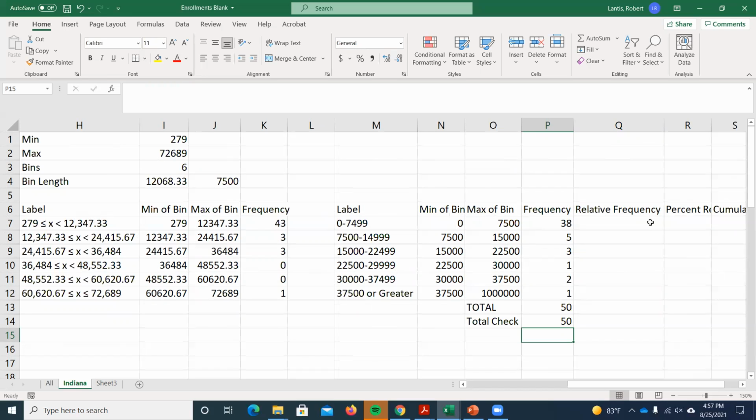So what if I want to create relative frequencies? I've now got my frequencies. I have my total number of observations. What do I have to do? I was going to ask you, how do I calculate the relative frequency here? Divide by 50. Divide every frequency by the total number of observations, which is 50.